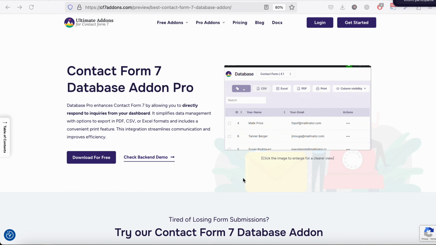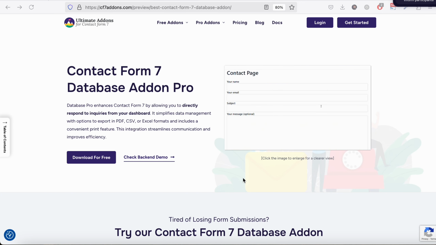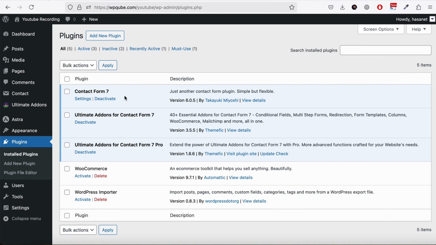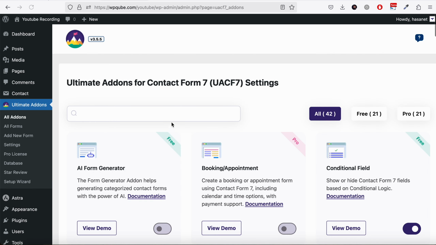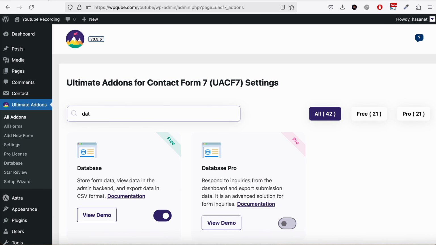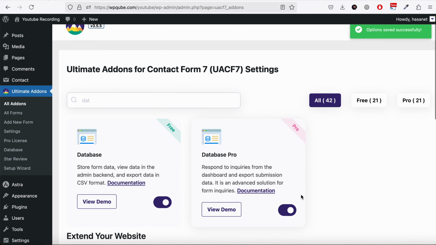In this video, we will discuss our Database Pro Addon. For Database Pro Addon, make sure you have all these three plugins available. Now go to all accounts and search for database. You can enable our Database Pro Addon.